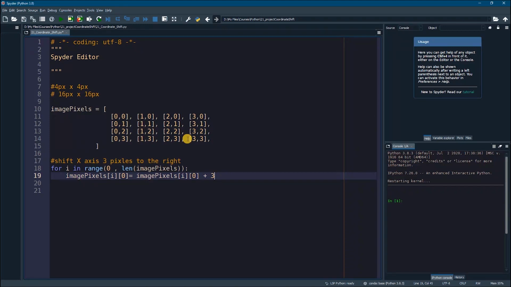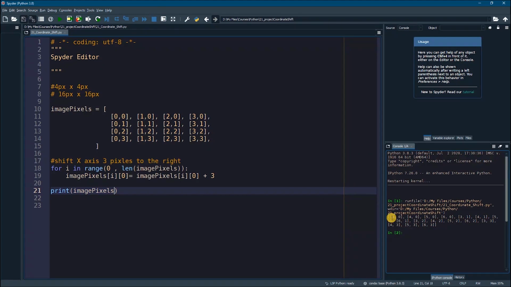All right? Now, if I simply print my image pixels, as you can see now, all the x positions were increased by 3. Can you see that? It was 0, 1, 2, 3. Now it is 3, 4, 5, 6. It was 0, 1, 2, 3. Again 0, 1, 2, 3. Again 3, 4, 5, 6, and so on and so forth.